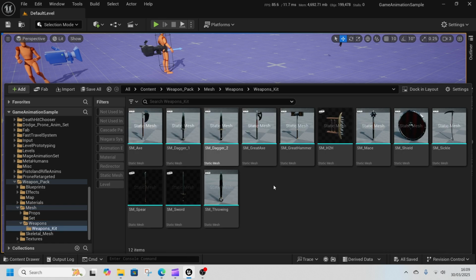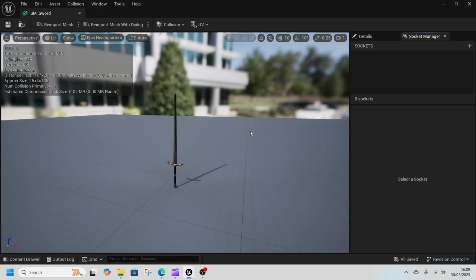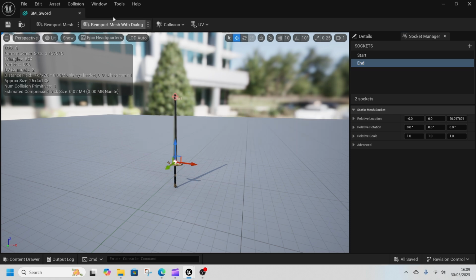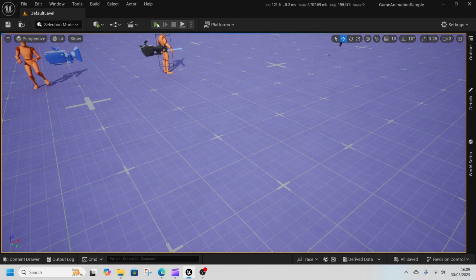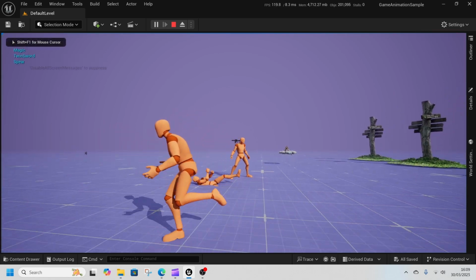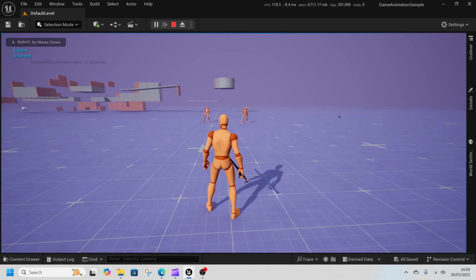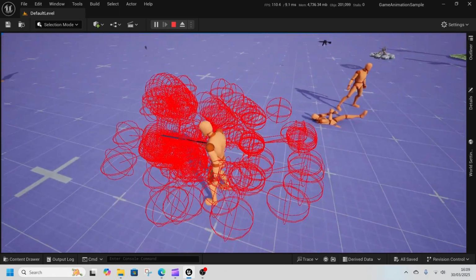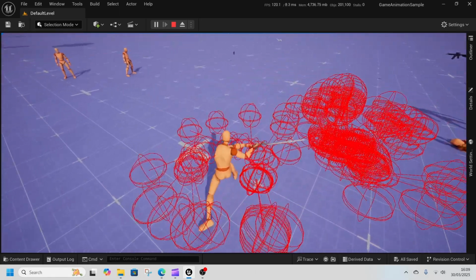Got everything set up to do our attacks apart from in our weapons meshes. So if we go to weapons, we need to set up those sockets, the start and end of the sockets, just like that. So start, top of the sword, end, where we want the trace to end. And now when we attack, we have a line trace, and it does our combos and our attacks.